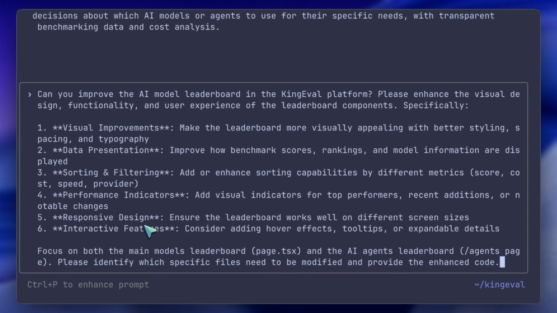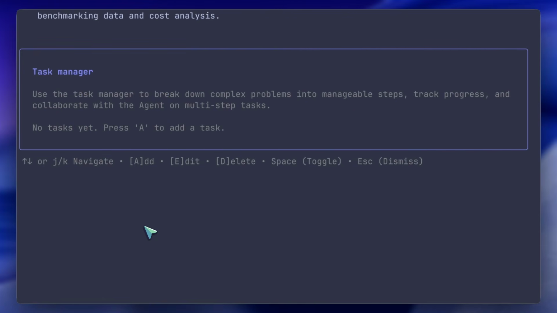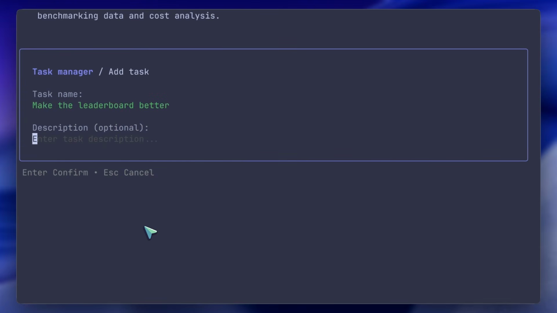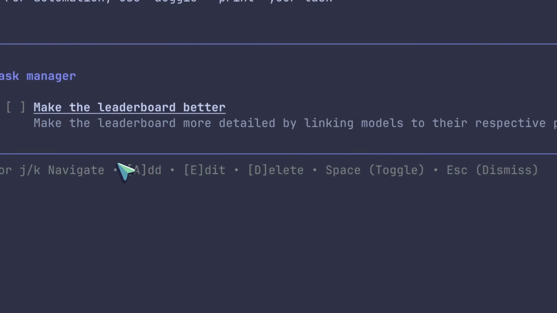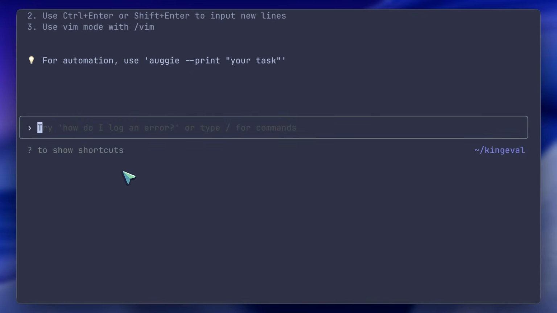Then there's the task manager. If you're tackling something big, just type /task, and you'll get a dedicated interface to break down your work into manageable steps. You can add, edit, delete, and check off tasks, and even organize them hierarchically with subtasks. The agent can automatically create task lists for you, update their status as it works, and keep everything persistent across sessions. This is perfect for multi-step workflows like refactoring, building new features, or investigating bugs.